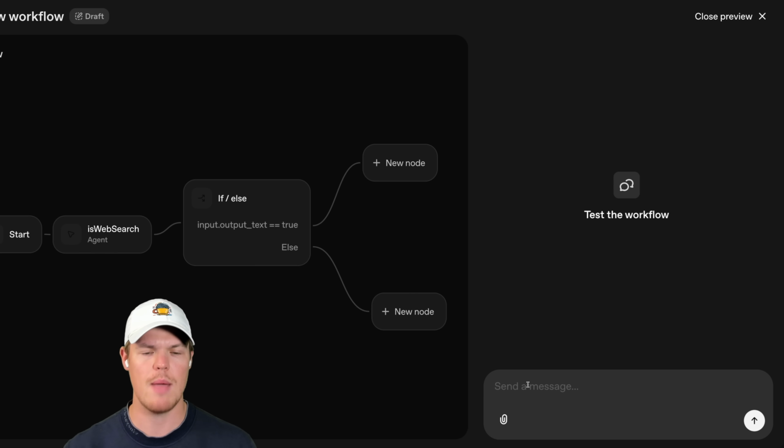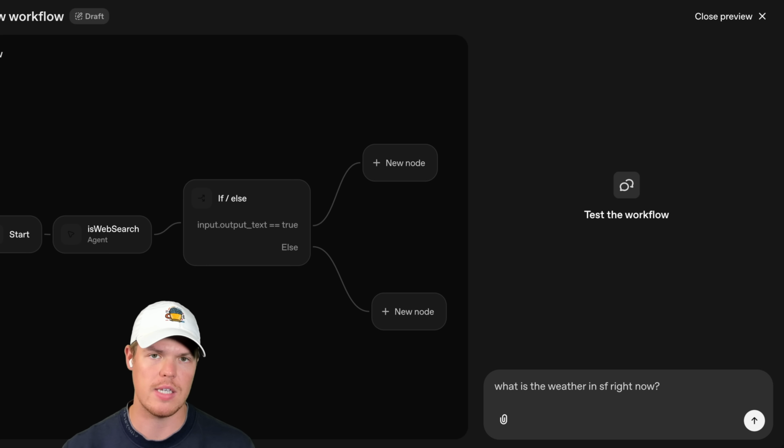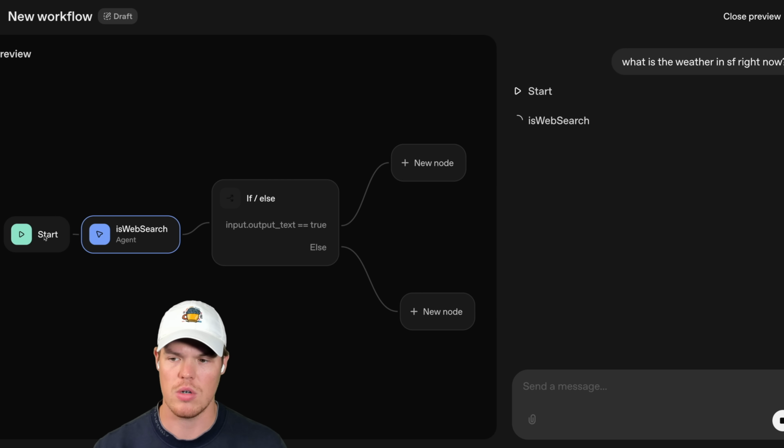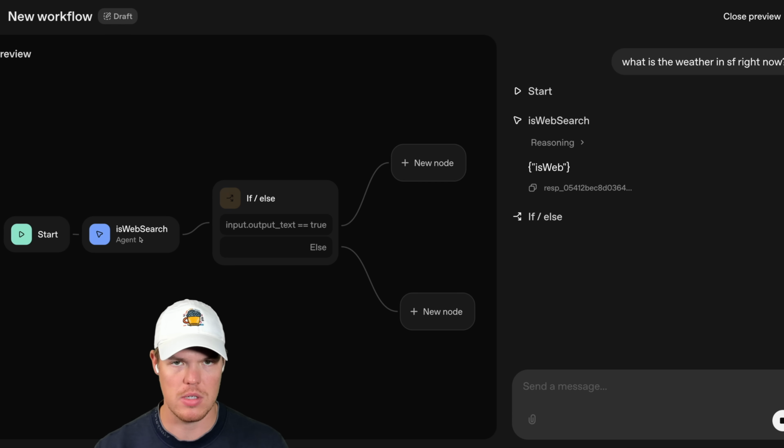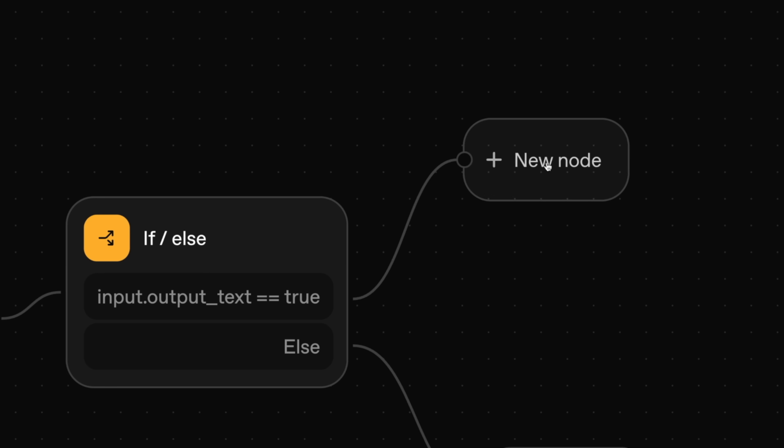Preview. I'm going to put in a message that requires web search. I'm going to say, what is the weather in SF right now? Enter. When I hit enter, it starts. The agent is running. This agent's sole purpose is purely to determine whether or not this requires internet. If it requires internet, it's going to set it to true. And therefore, if it's true, then we'll do the next step here.